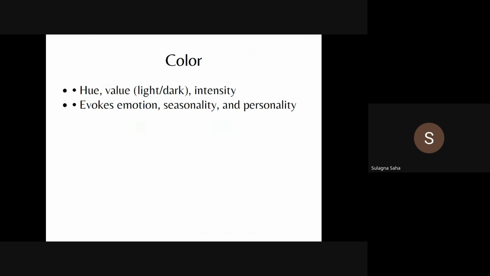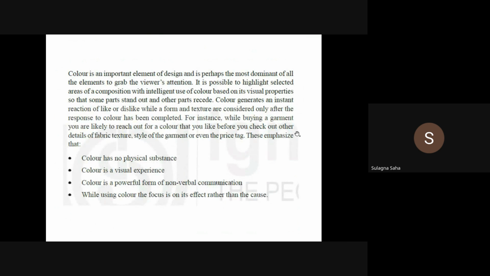Season also plays a very important role when we talk about color. For example, when we talk about the spring summer, we are essentially talking about very light and very frizzy colors, pastels, whereas in the autumn winter we are looking at darker colors. At the same time, we are also talking about personality. Personality plays a very important role. What color suits whom, that also plays a very important aspect. So essentially, it's a very important element of design, and it is something which is the most dominant because it grabs the viewer attention the fastest.